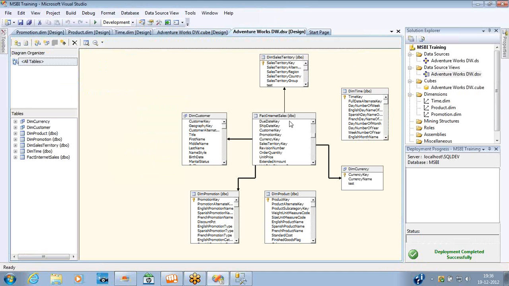Let's go to data source view. This is your fact table. You can see everything is directly related. There is nothing which is not directly related to the fact table. Even if you see dim product, you have a direct relationship with this. This is the product key and this is the product key, direct relationship. And if you see customer, it is directly related, and dim time is also directly related.